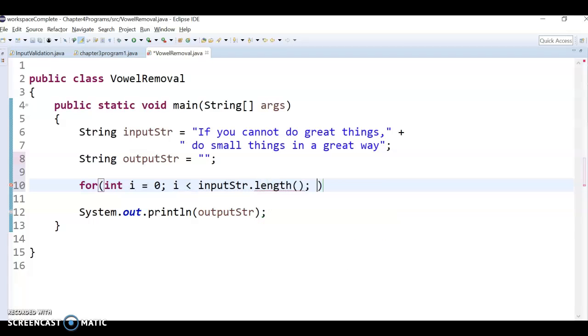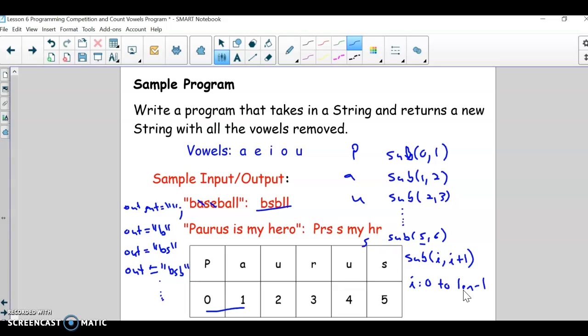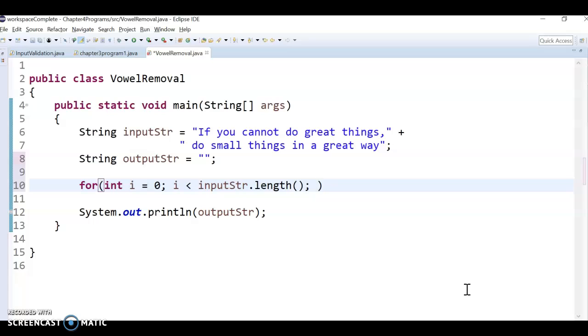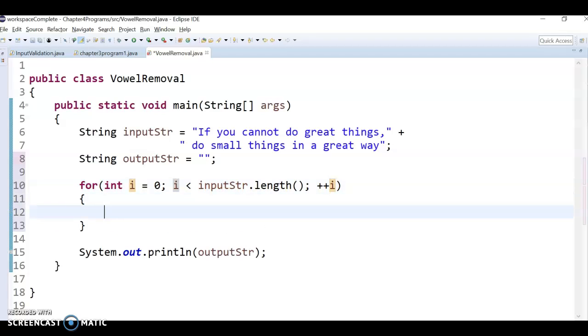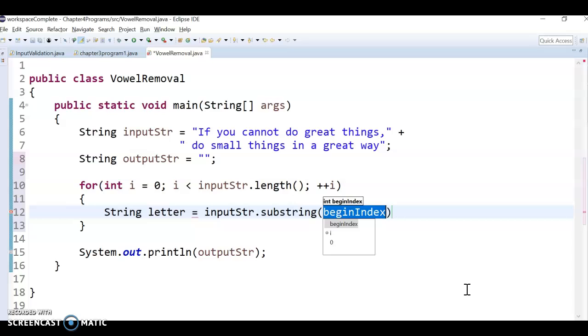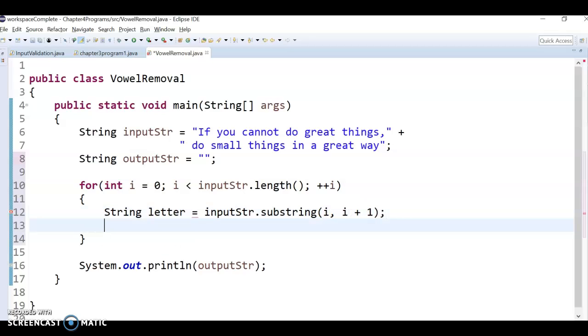And you could do less than or equal to length minus 1. I guess that's kind of how I set it up in here. I set it to length minus 1, but I'm basically going to go less than length, which would be the same thing as being equal to length minus 1. Plus 1 to I. Okay, and I'm going to get the ith letter. So I'm going to do my input string, substring from I to I plus 1, as we talked about before.